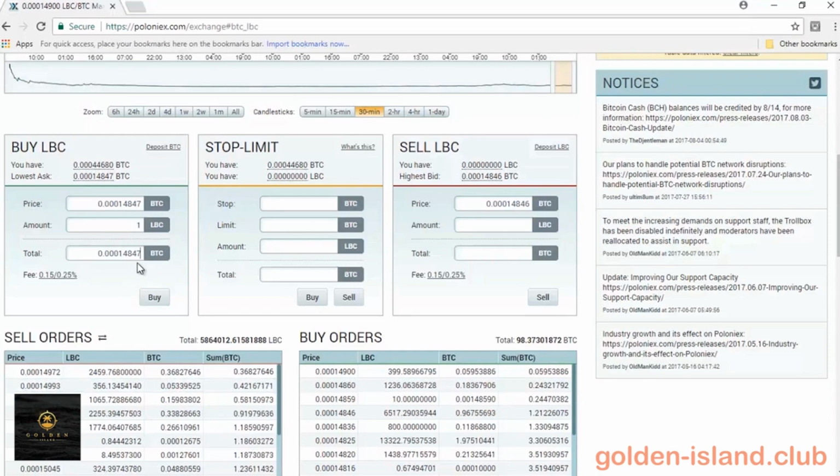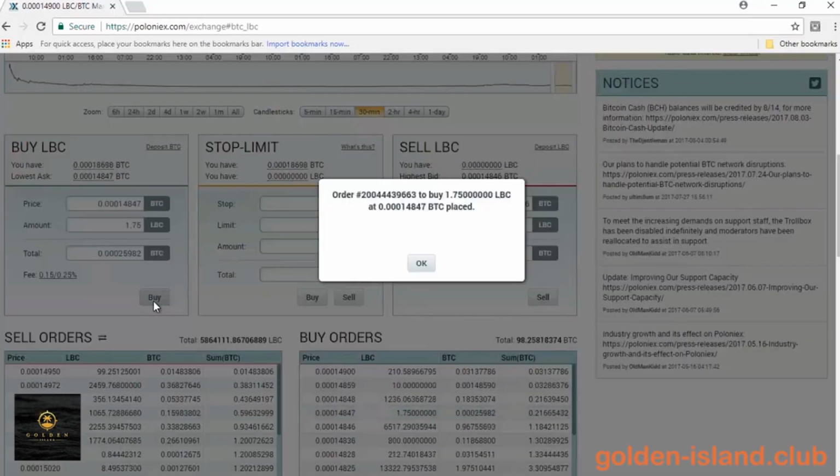Now, I'm not going to buy one. I'll make it a little bit more interesting. Perhaps buy 1.5 or 2. Let's buy 1.75 LBC. And over here, you're going to see the fees that Poloniex takes for every exchange. It's really a fraction of what you can ultimately profit in the long run with Poloniex. So it's not that big of a deal. We're going to click buy. And my order has been placed.